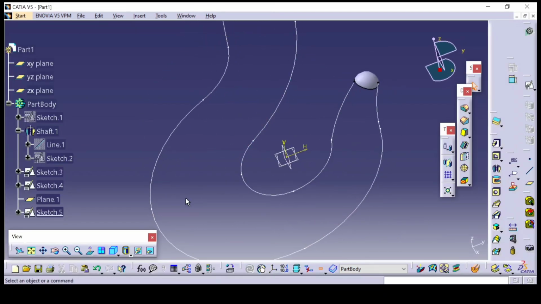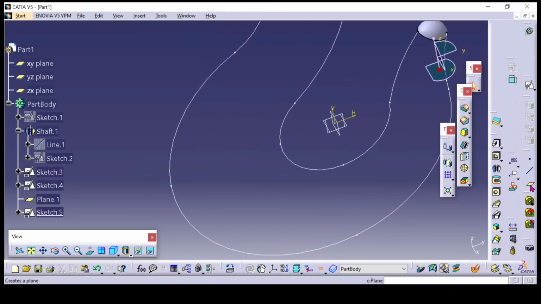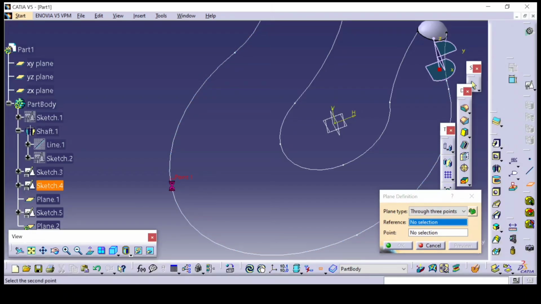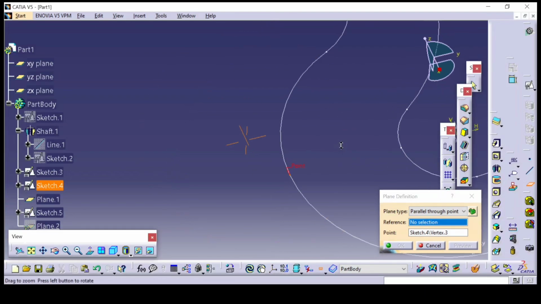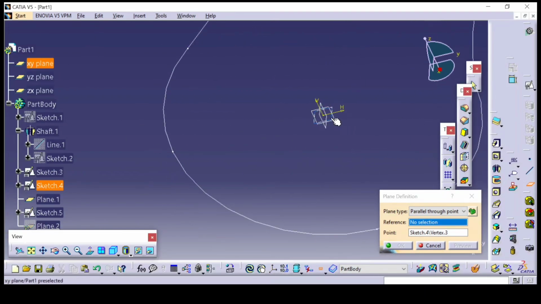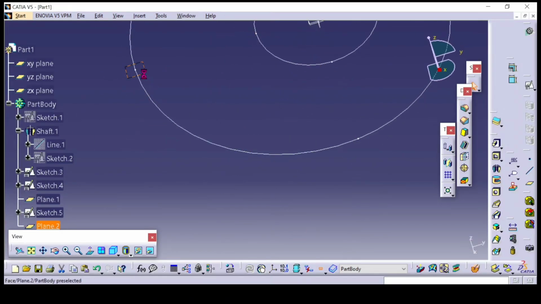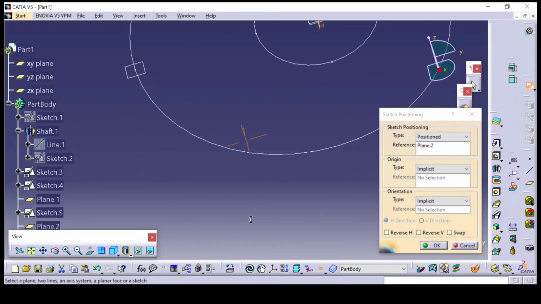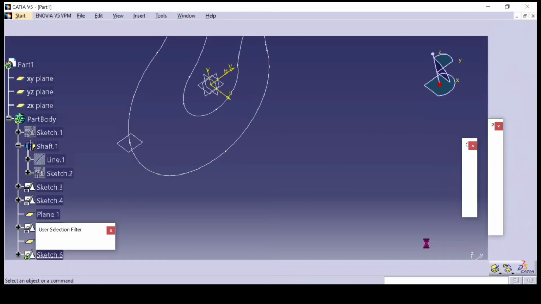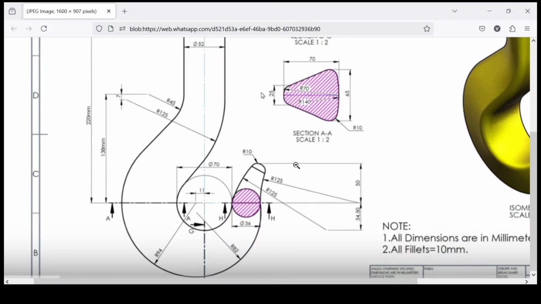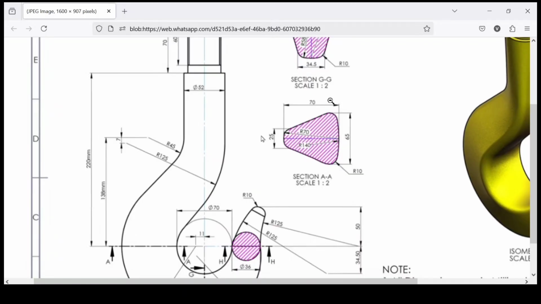Then we have to create a trapezoidal shape here in this section. Select this point, make this parallel through point. Reference is this plane. Okay. Then select this plane. Position sketch again. Click on OK. Then we can see the trapezoidal shape. Two inclined lines, left and right, and two arcs: 25, 65, and radius is 70 and 140.